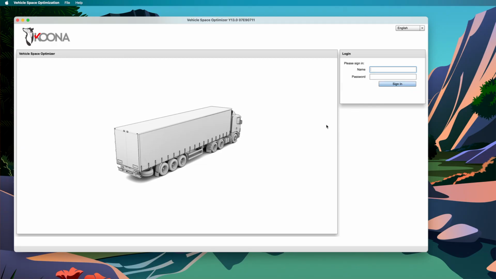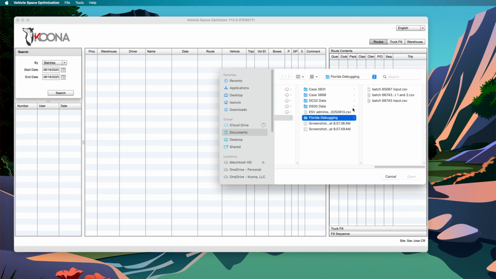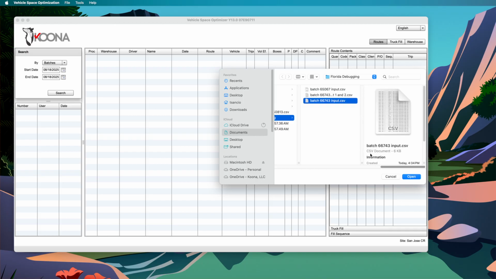So the first step here is to log in, and then we will go to the route section, and we will load a file using the load route batch from disk command. First, we're going to load all 5 trips in the route to see how it looks.